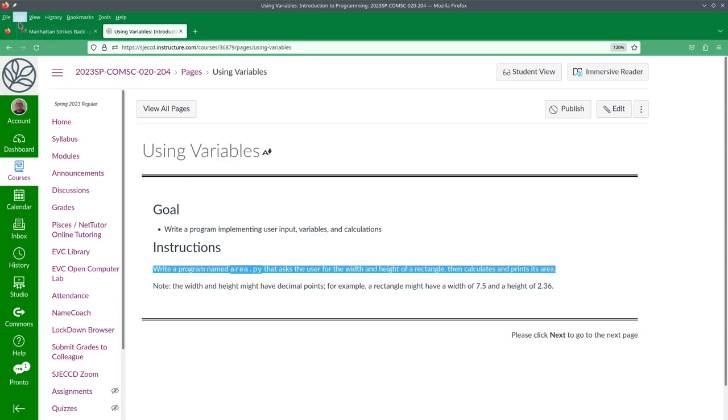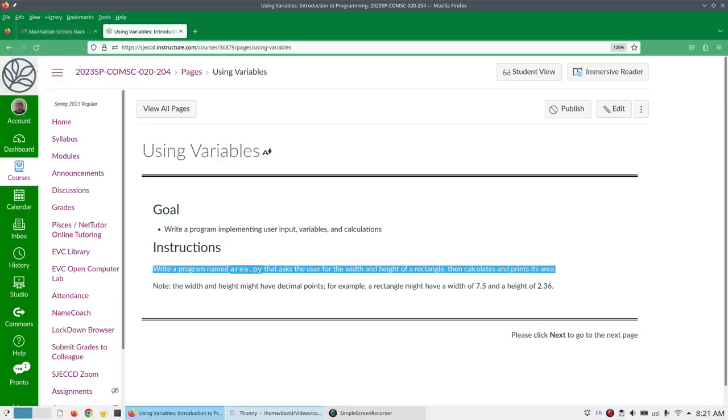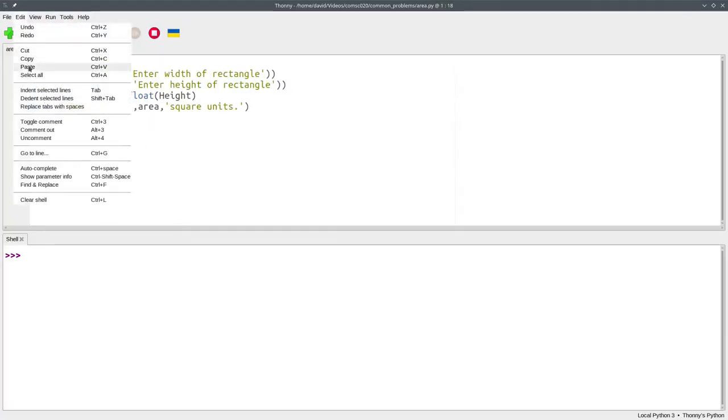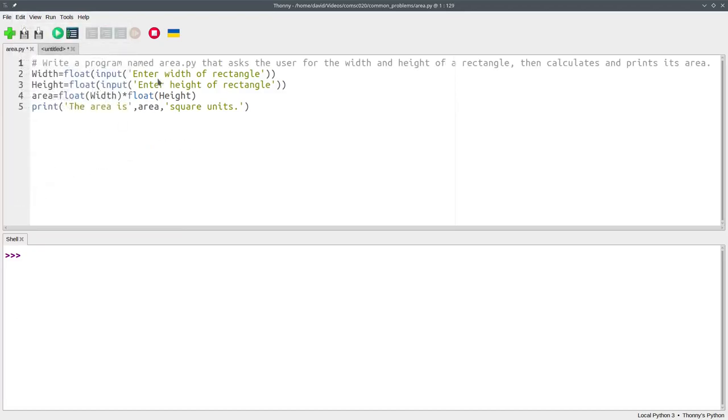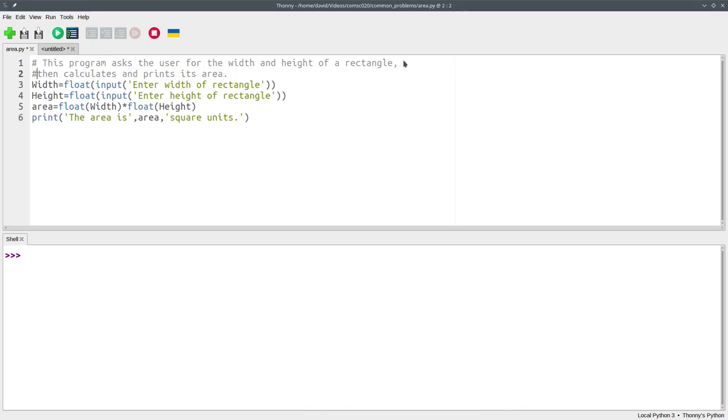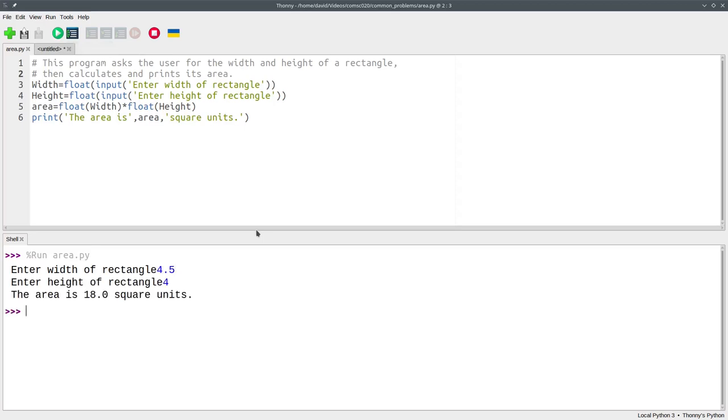Let's copy this description and paste it in here, and then edit it. Instead of write a program named, we'll say, this program asks the user for the width and height. This line's a little bit long, so let me split it into two separate lines for readability. It's a comment, so our program is still going to work fine. And let's go on to some of the other style issues.